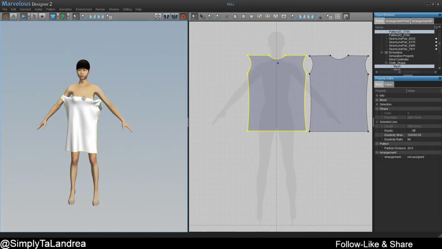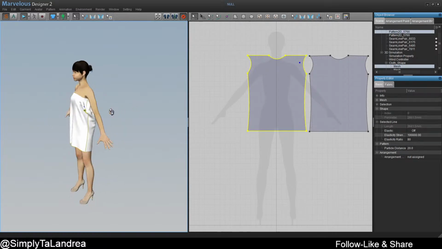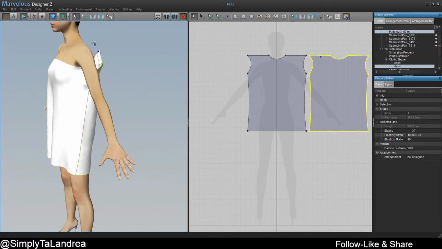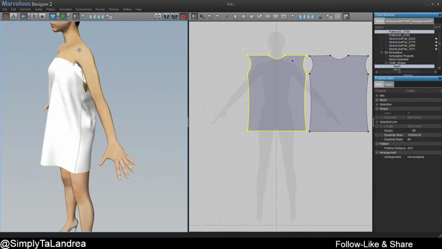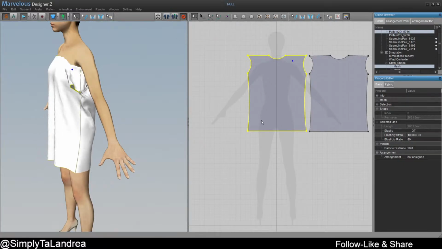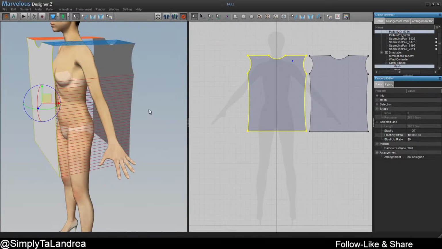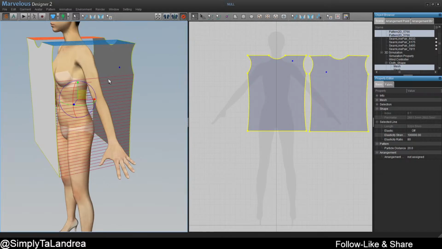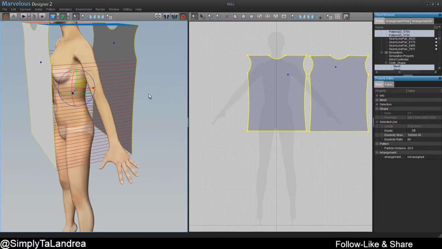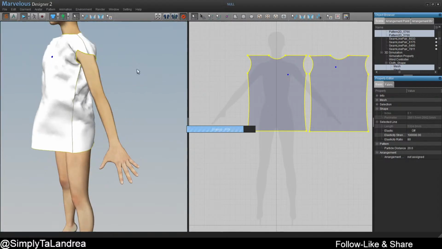Alright, so it didn't fall off completely. And you want to give it a little quick tug. Hang on one second. I'm going to redo this again. And I'm going to grab both the front and back of the garment, and I'm going to slide this up and then simulate. Alright, there we go.